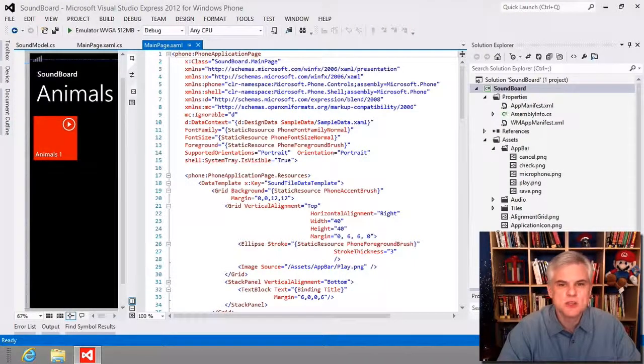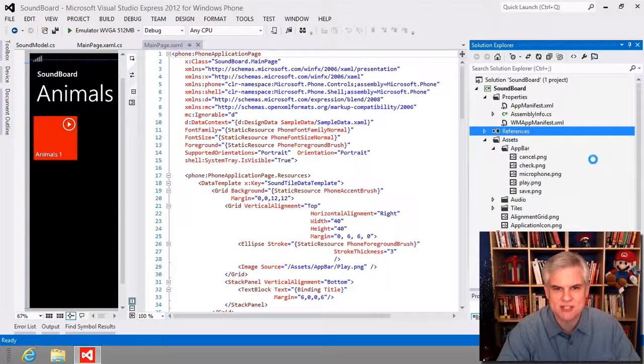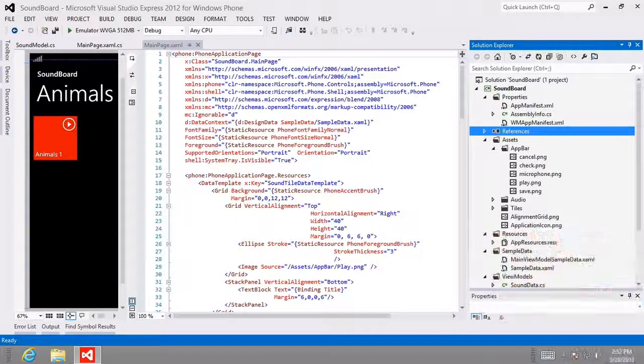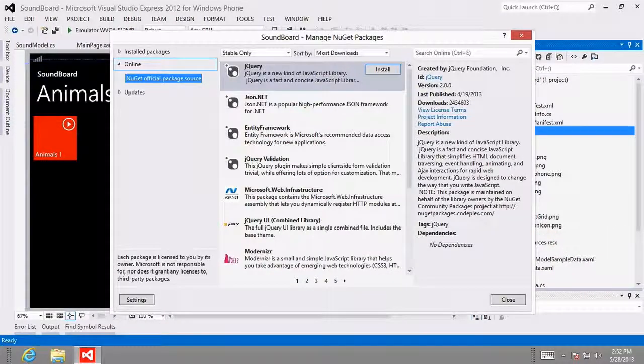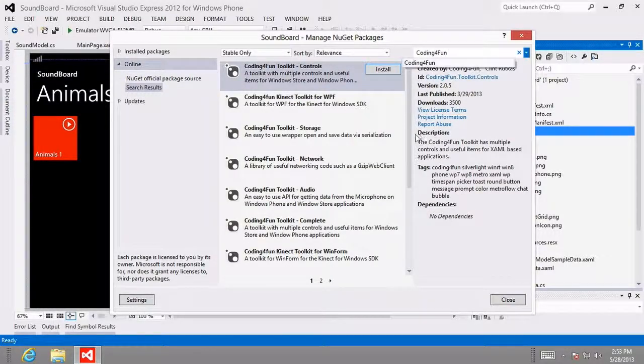Okay, so there are many ways to get to the Nuget package manager in Visual Studio. This time what we're going to do is right-click the References folder in our project, and I'm going to select Manage Nuget Packages. And this will open up the Manage Nuget Package dialog. And so the easiest way to find what you're looking for is to go up in the little search box and type in, for example, Coding for Fun. And after a moment or two, it'll show you your options.